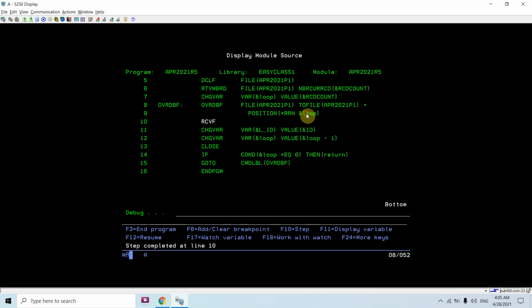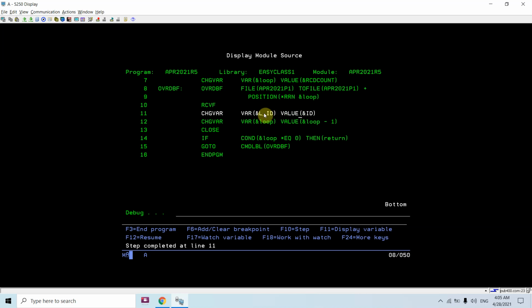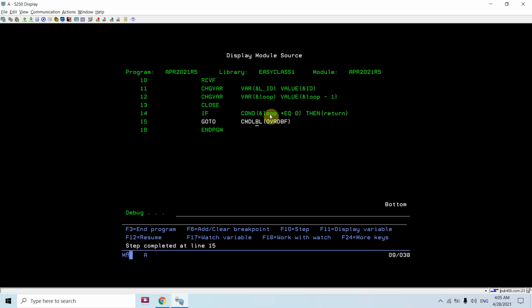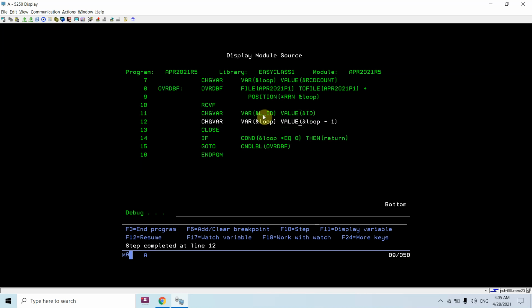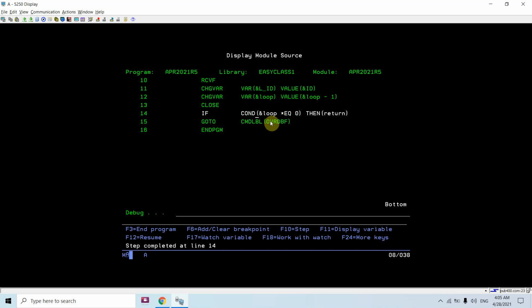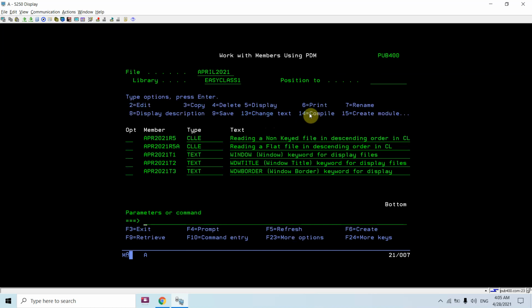Again it resets the pointer to the second record and it will read the second record, ID as 2. File is closed, condition checked. Now it will set the pointer to the first record and it will read the ID as 1. Loop becomes 0, the file gets closed. If loop equals to 0, then return. So it would return from the program basically.